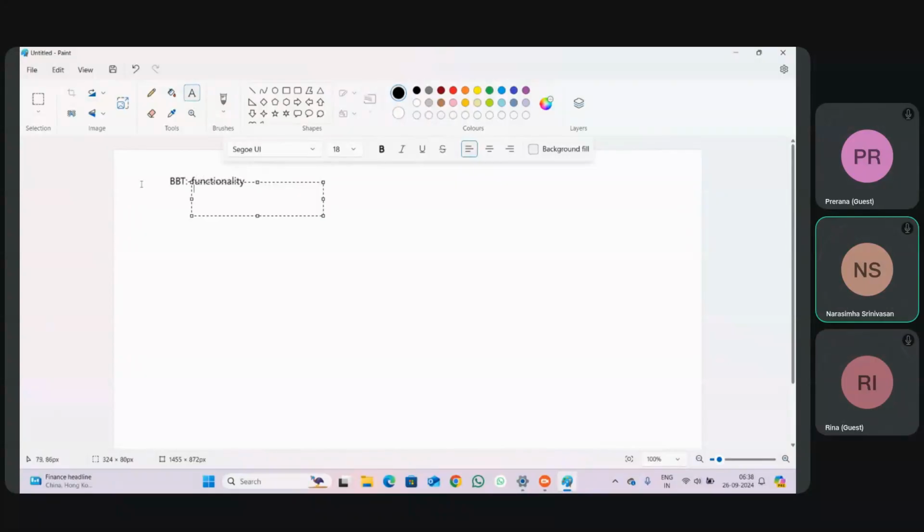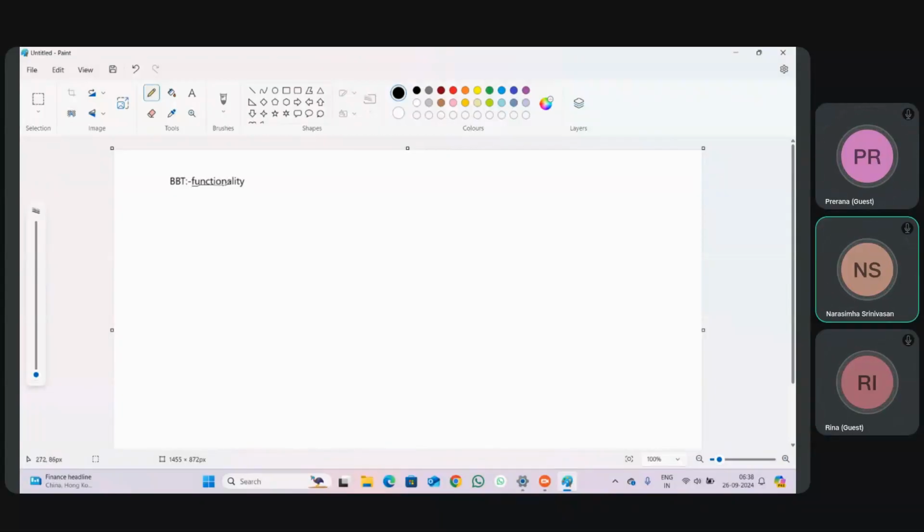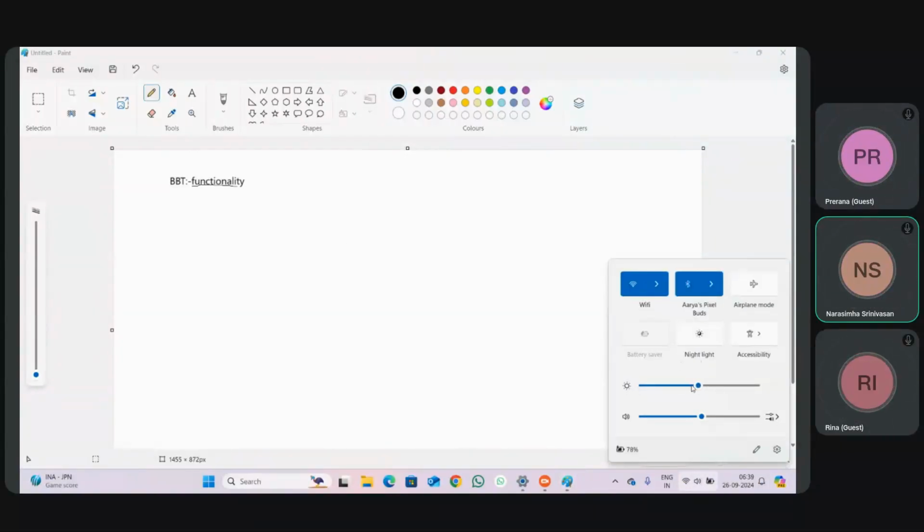Functionality or behavior, both are the same. Functionality means how the application will work. It is a standard word. Behavior is normal English. Testing the behavior or functionality of an application and checking whether it is according to the customer requirement specification is called black box testing. Yes or no? Yes, sir. So this you guys already understood.